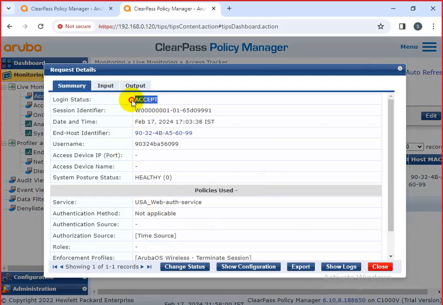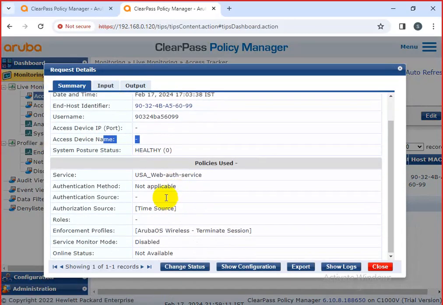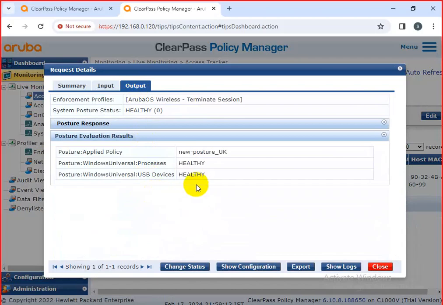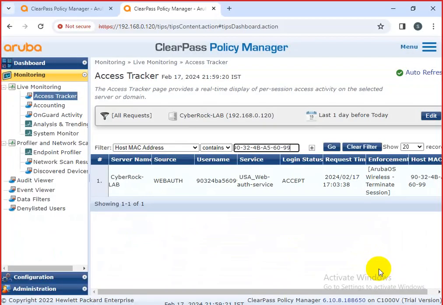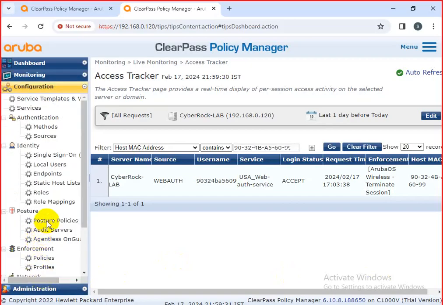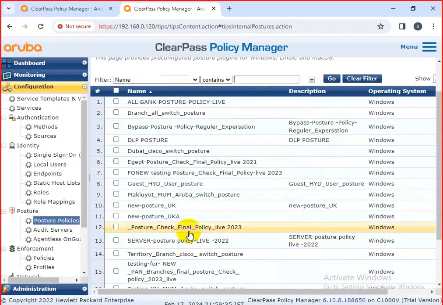This is a login request, identifier ID, MAC address, username, access policy, healthy, everything you can see here. This healthy device, USB, everything in the posture should be applied in web auth. All the posture policies for Windows should be applied only for web auth, not for dot1x, not for MAC auth. Got it? I'll show you again.